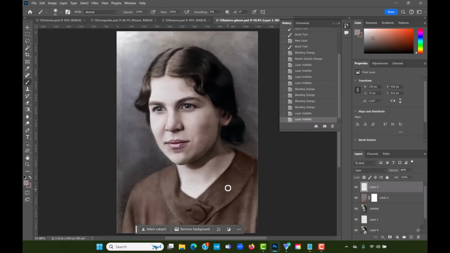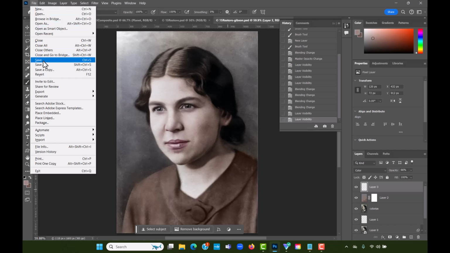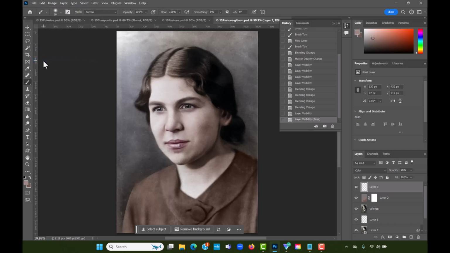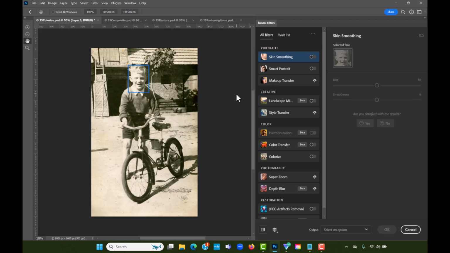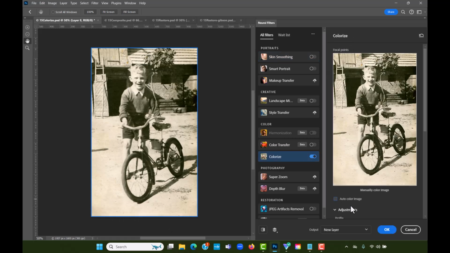I'm going to go ahead and save this file. Save. I'm going to open up the Colorize PSD file. I'm going to go up to Filter, Neural Filters. I'm going to scroll to the Color category. I'm going to choose Colorize. I'm going to make sure that I turn on the toggle so that it's activated. It said that make sure that Auto Color Image is activated.